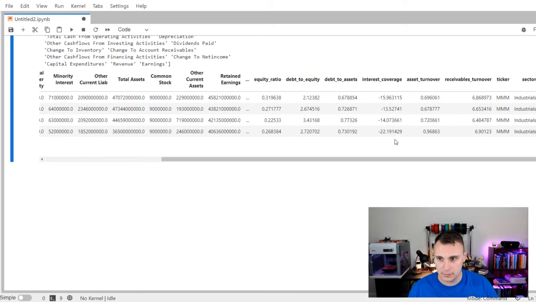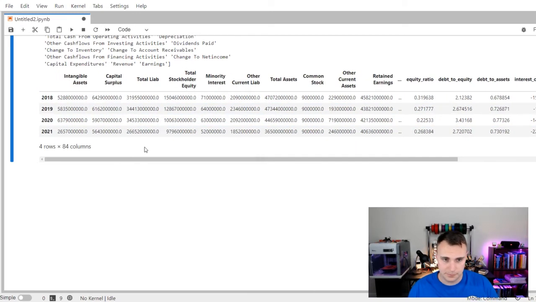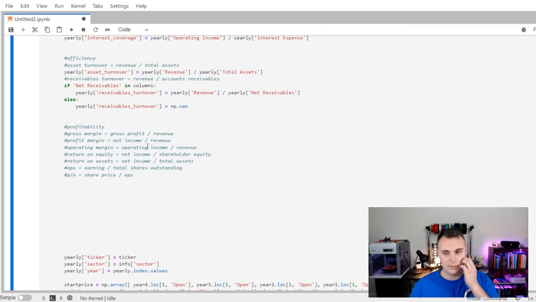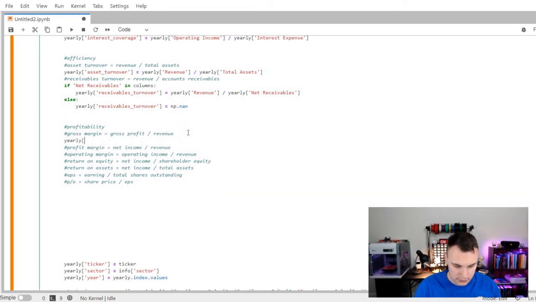All right. Sliding this over, you can see our newest ones are added right here. So we have a lot in there, and we only have one more section to go through, and then we are all set with our indicators that we're going to use. So we're going to use the gross margin. Yearly at gross margin equals the yearly at gross profit divided by yearly at revenue.